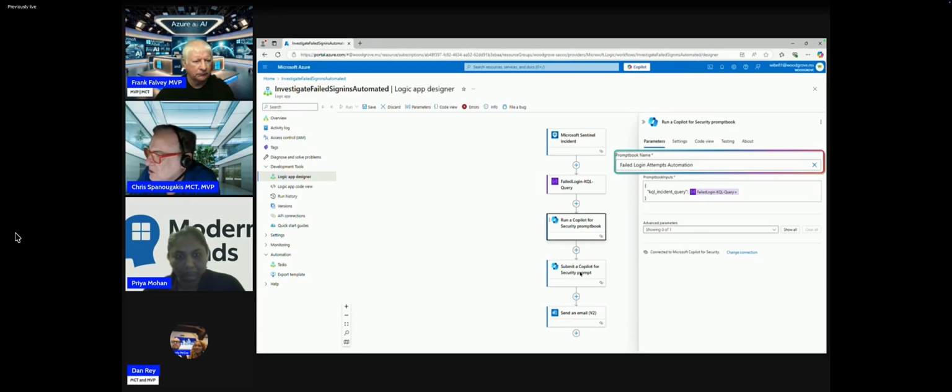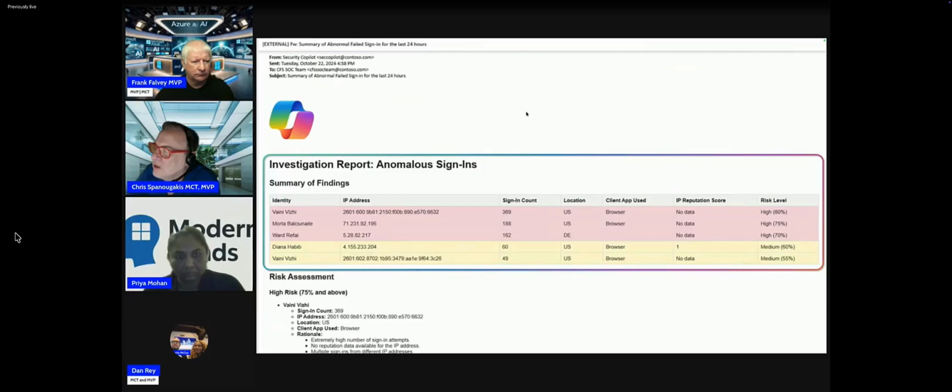It will submit this to Copilot, and it can create a report or even send you an email, send an email to your security team. So as you run this Logic App, you can get an email similar to this one, with all the failed login attempts and all the information that you need. As you can see, this email message came from securitycopilot@contoso.com, whatever, and this mail is being sent to the SOC team of our company. So all the security team will get similar information like this one: investigation report, anomalous sign-ins, and the summary of the findings.